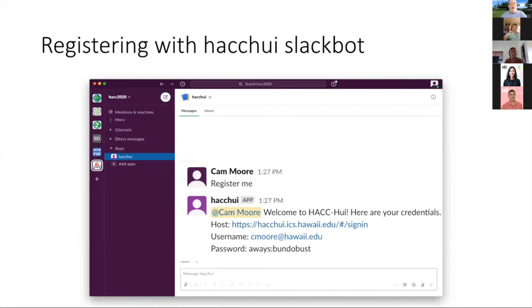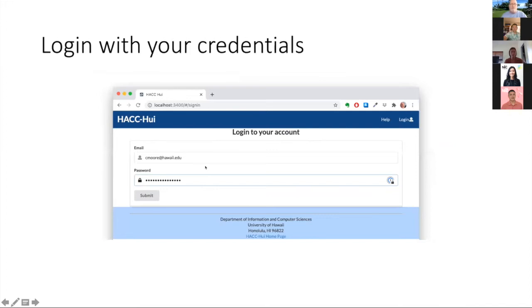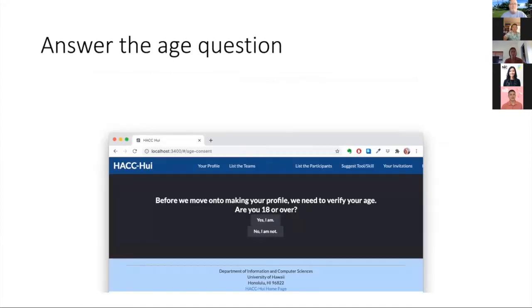And then once you have been registered with HACC Hui, you can go to the website. So the website is https://hacchui.ics.hawaii.edu, and you'll see the thing. You can click the login on the right-hand side, enter in your credentials that you can look in your Slack DM, and then once you've logged in, you get to answer the question whether or not you're over 18.